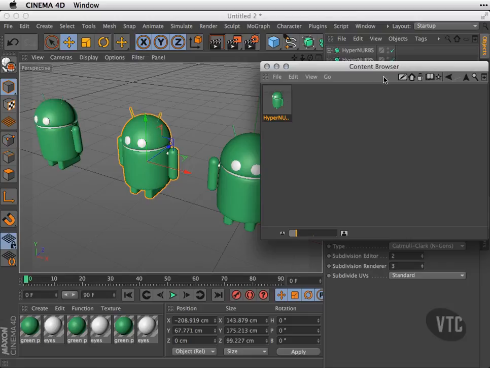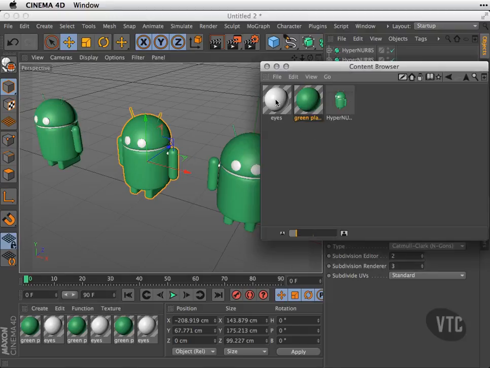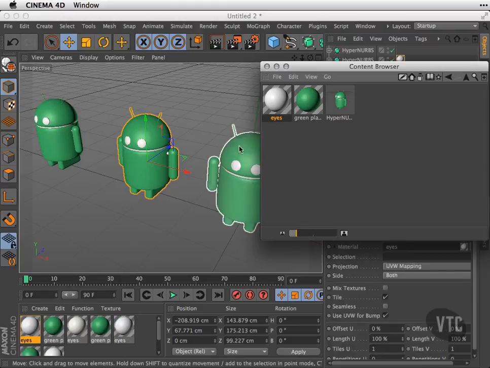You could put materials in here as well very easily, or you can create a whole other content browser library. So I can, for example, grab the eyes color, throw that in there. I can grab this green, throw that in there, or whatever colors I want to. So let's say I create a different robot, but I want the same colors. Not a problem. I can simply drag those colors onto my objects. You know what I'm saying? So it's a really, really cool way of working.